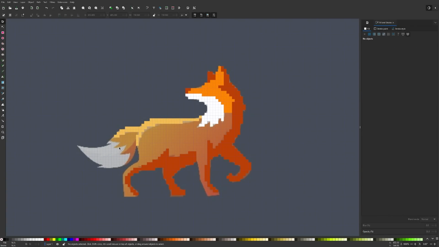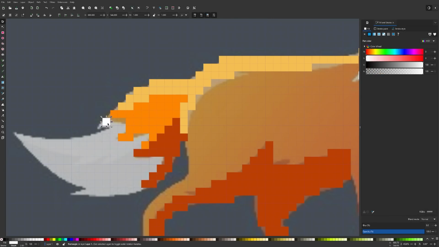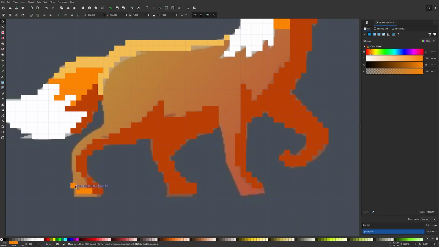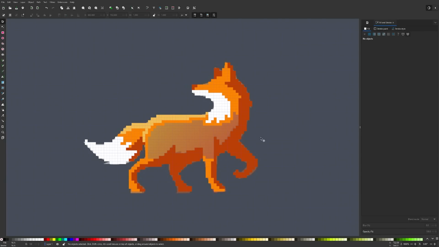Okay, so next up I will fill in the tail here, these three different areas of the tail, and then I will fill in the larger part of the body, and then we will be finished. Okay, so I'm pretty much finished here.